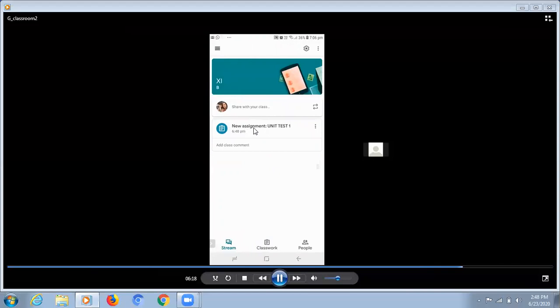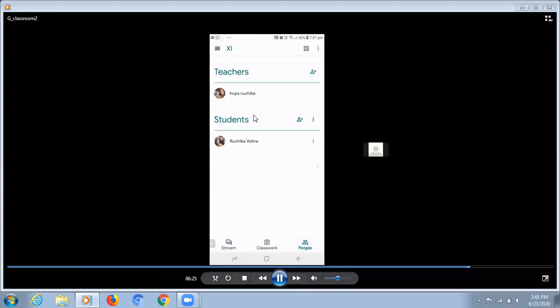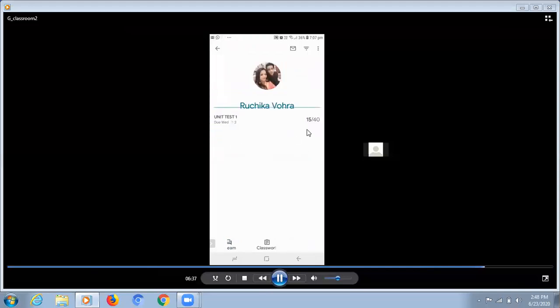And this is the new assignment which I have given. So I can click on the people option now. At the bottom, you can see the people option. In the people option, you can see that this was the teacher. HCPS Ruchika was the teacher and Ruchika Vora was the student who has attempted. I can click on Ruchika Vora. So I can see how many marks she has been awarded by the teacher. And again, if I click over here, I can see the answer sheet once again.